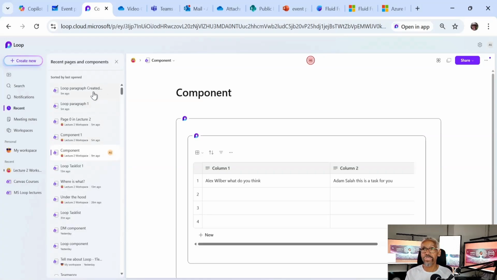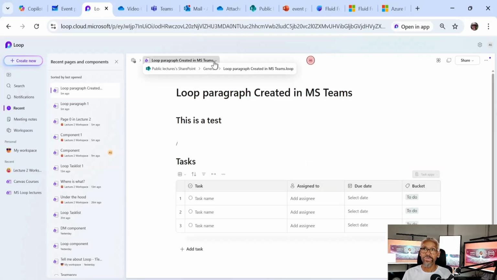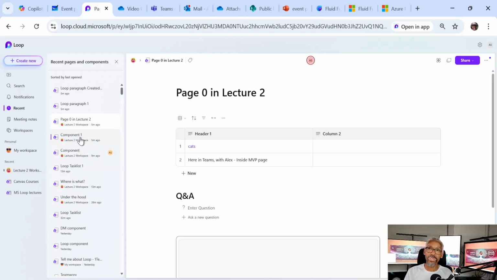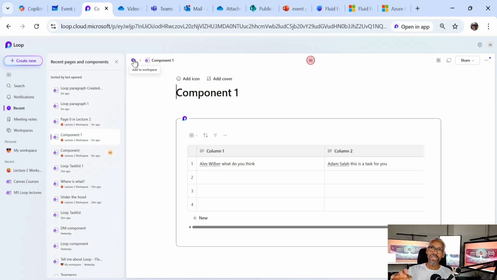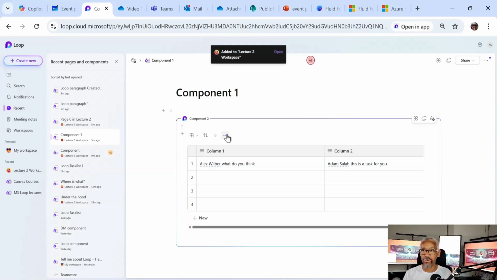You will see them in recent, and then when you click on that, you will see that this particular one was created in a Team DM, which has a slightly different experience to it. From here, we can organize that content into workspaces, and this is where we do it. Add workspace, and this will show me all the workspaces that are available for me to add content into. If I go add it to this workspace here, Lecture 2 workspace, well, this is our lecture 3, but I haven't created a workspace for it yet.